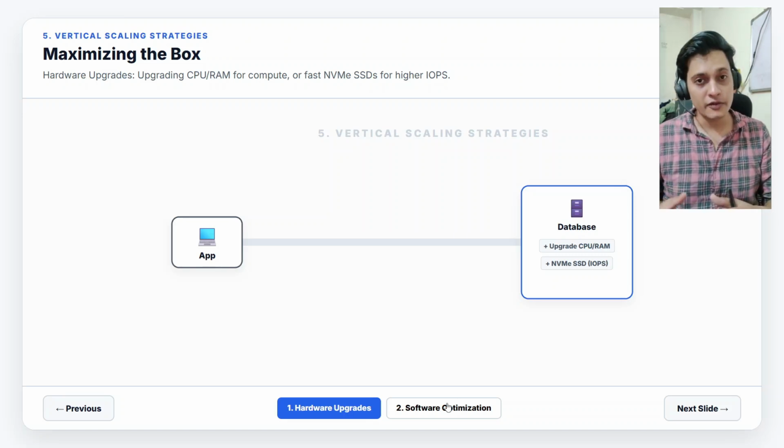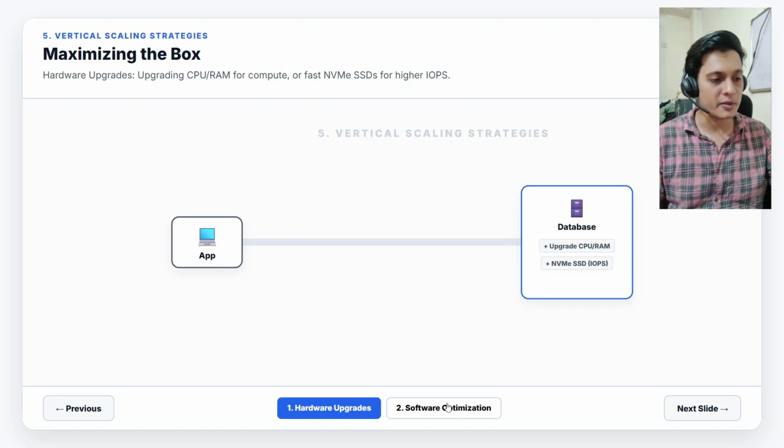So this is also a way to do vertical scaling, to accept more load on your hardware. Okay, so one is the hardware upgrade and the second is software optimization.